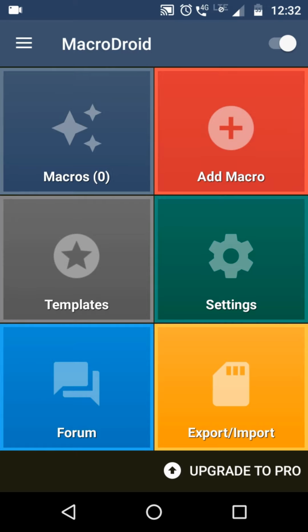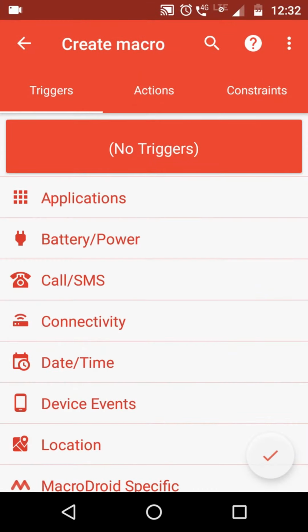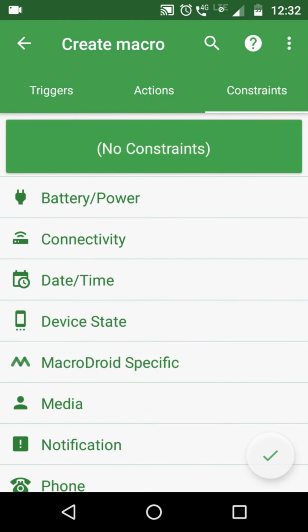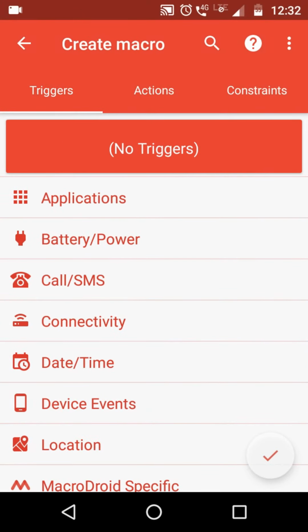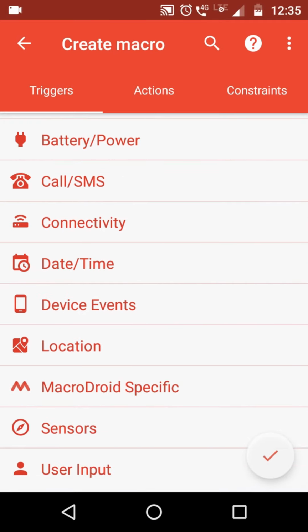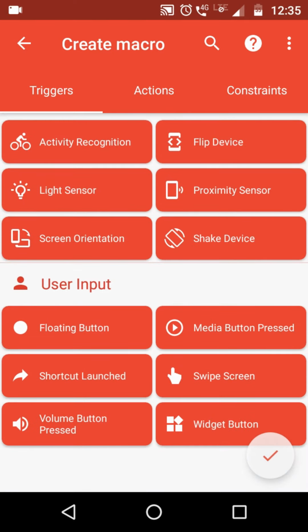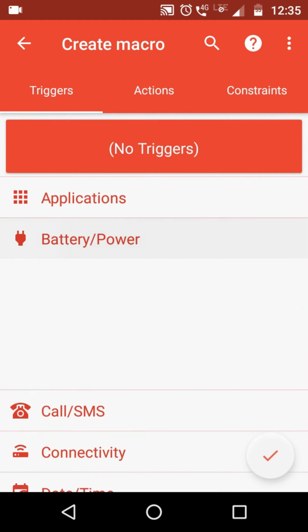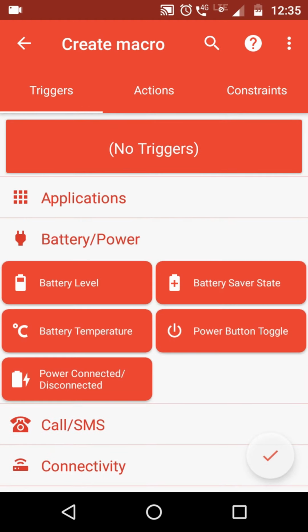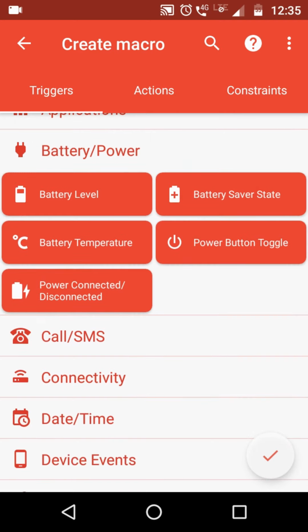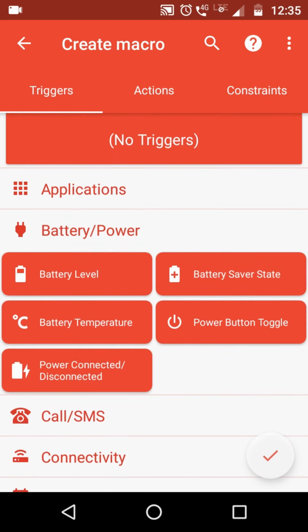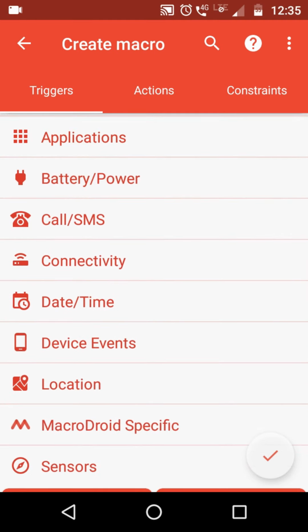Let's click on Add Macro. You can see the trigger here, actions, constraints. Trigger is the thing that triggers your action. In our case, the trigger is a failed unlocking attempt. There are many more triggers in Macrodroid. Check it out. There are some sensors, so you can invoke actions using sensors. There is some user input. You can create a blank floating button. You can swipe the screen and do something. And there are some battery power options. If the temperature of your phone is more than you like, automatically power off your phone, something like that. You can do many things. You can play with Macrodroid.